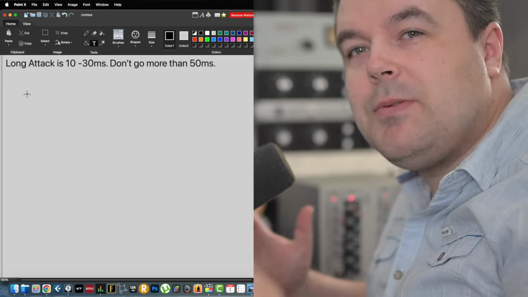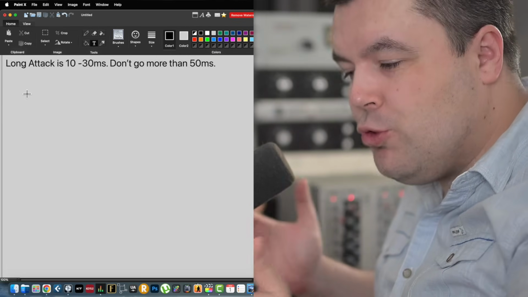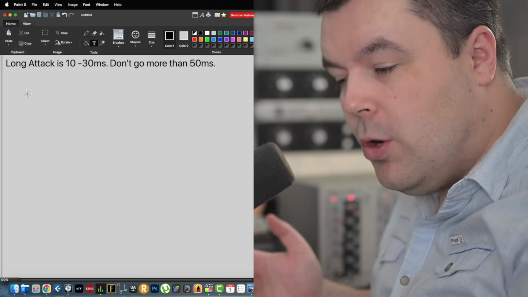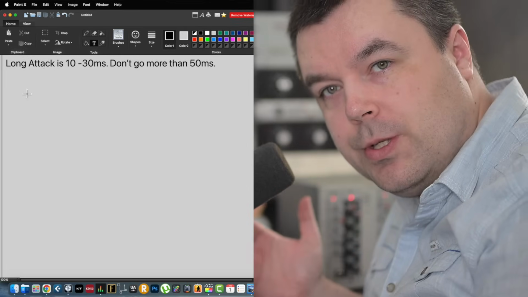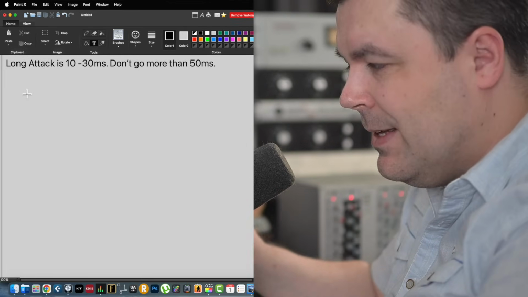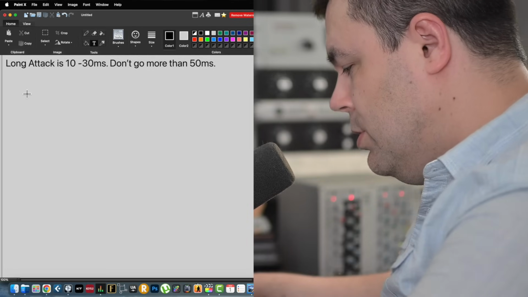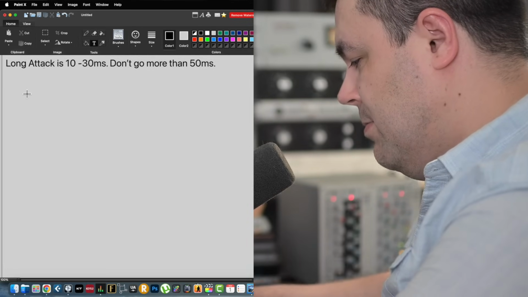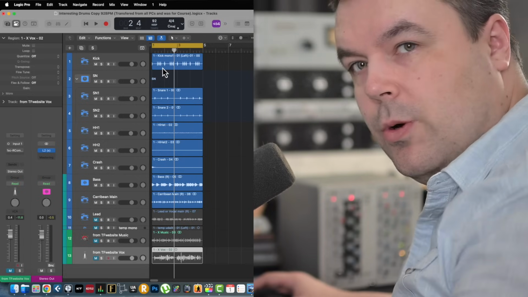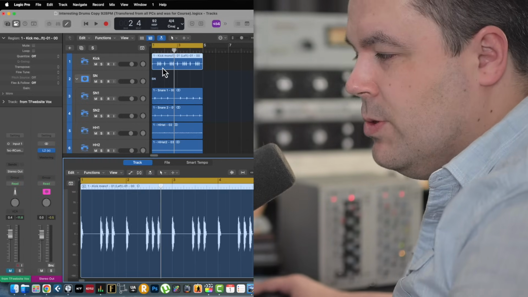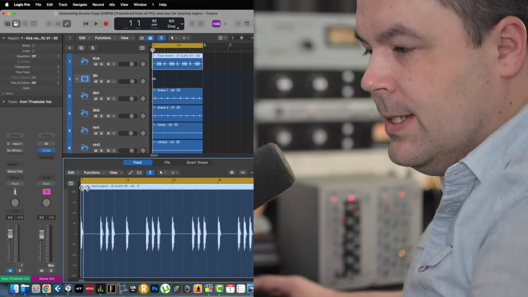Now I'm gonna give you an absolutely phenomenal guide on how to choose long attack or short attack, the pros and cons of long attack versus short attack. I'm gonna explain why exactly it's from 10 to 30 milliseconds, and an additional rule: don't go more than 50 milliseconds. Let me explain this first, and then I'm gonna give you the most important pros and cons and a guide on how to use long attack and short attack.